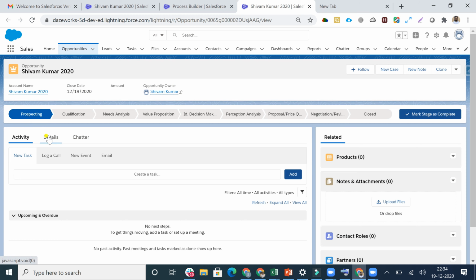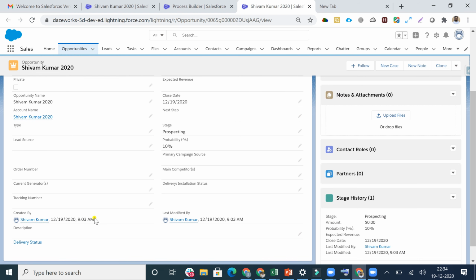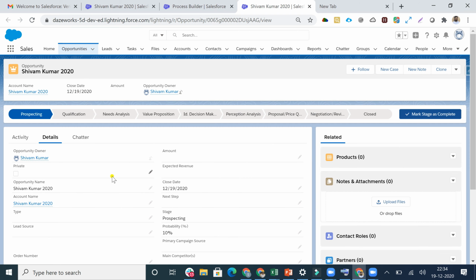So here we see that the stage is prospecting, and going to the details, the close date is today's date, and the account name is Shivam Kumar 2020, as we have taken the account ID, and the field reference is the account ID itself, so that we can attach that opportunity with the account. Whatever account we are creating, we can add, right? So yes, if you want to populate any other fields, we can also populate them, right, guys?